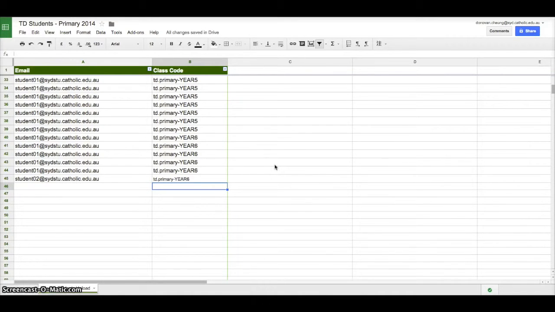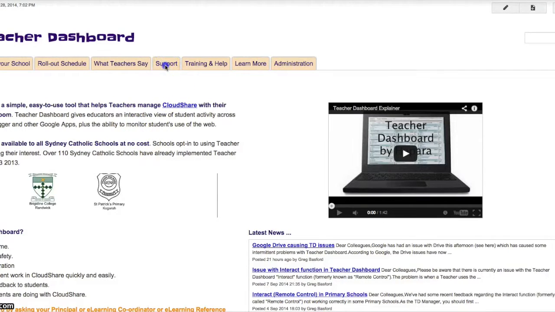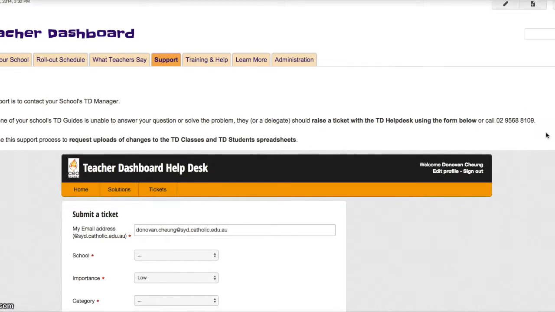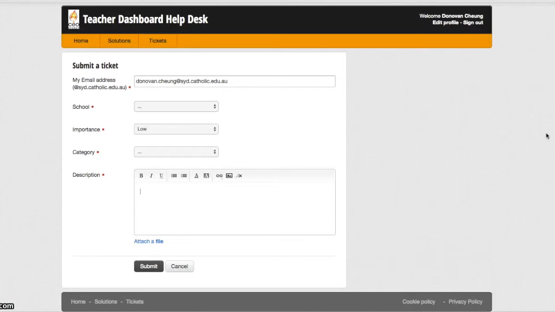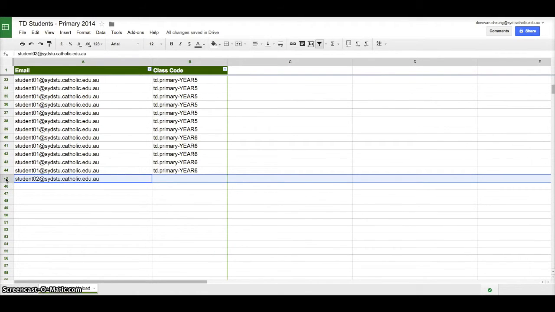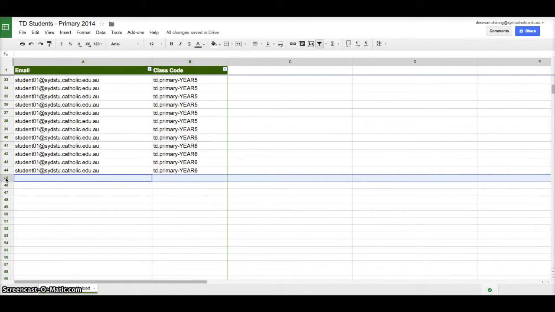Once you have done this step, all you need to simply do is to go to the Teacher Dashboard site, submit a ticket, and the e-learning team here at Leichhardt will make the necessary changes for you. Alternatively, if you need to delete a student, all you need to simply do is either remove their class code or remove the student entirely, and once again submit the ticket to the e-learning team.